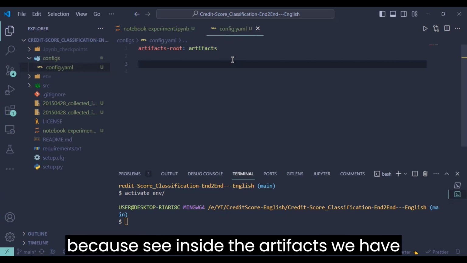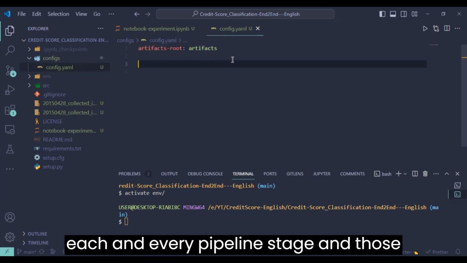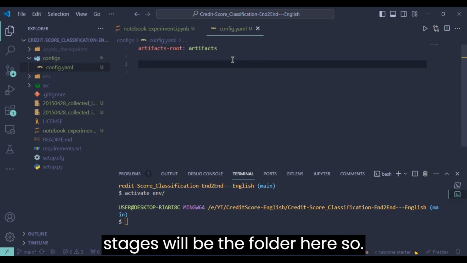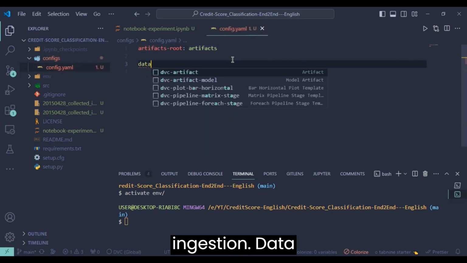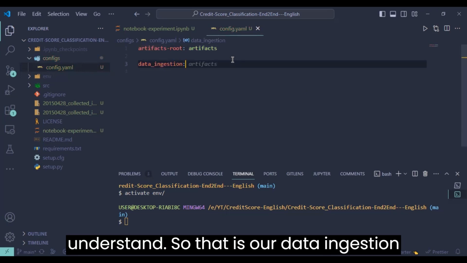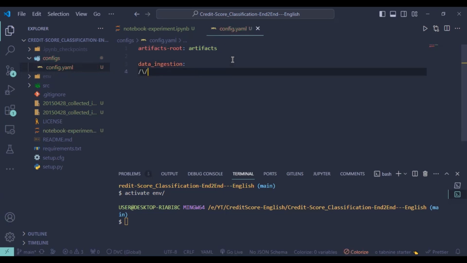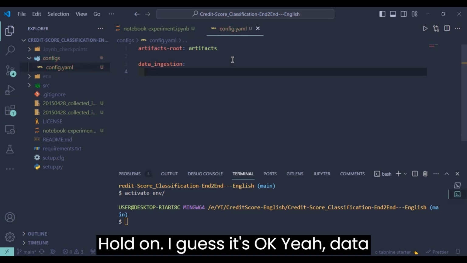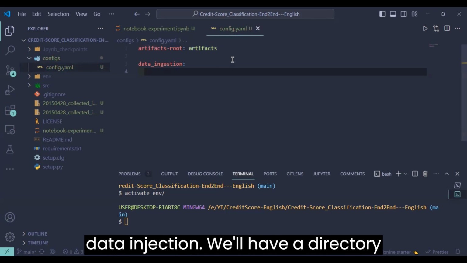See, inside the artifacts we have a hierarchy. Inside the artifacts you will have each and every pipeline stage, and those stages will be folders here. So what is our first stage? That is our data ingestion. So you can understand, that is our data ingestion. Now inside our data ingestion, yeah, data ingestion. Now what will we have inside our data ingestion?